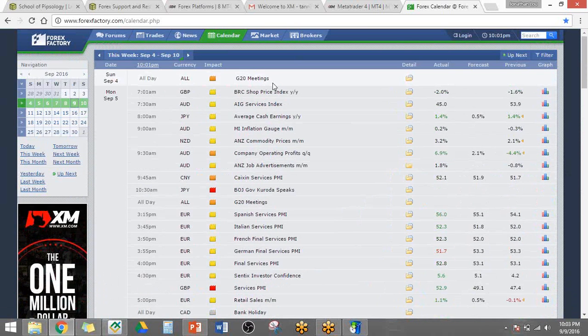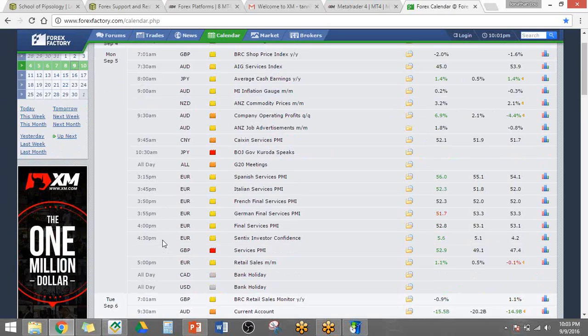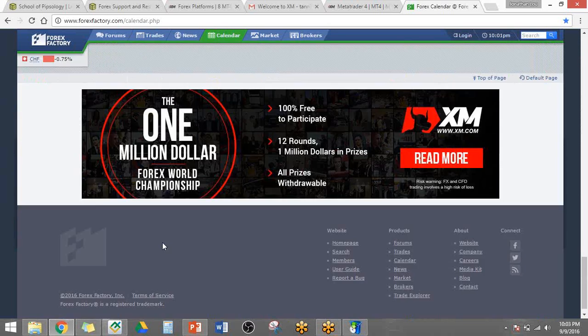Now over to your right you have actual, forecast, and previous. Basically, it consolidates the previous data, and then they give you forecasted data, and then the actual data when the exact minute arrives. So for example, let's go with something recent.